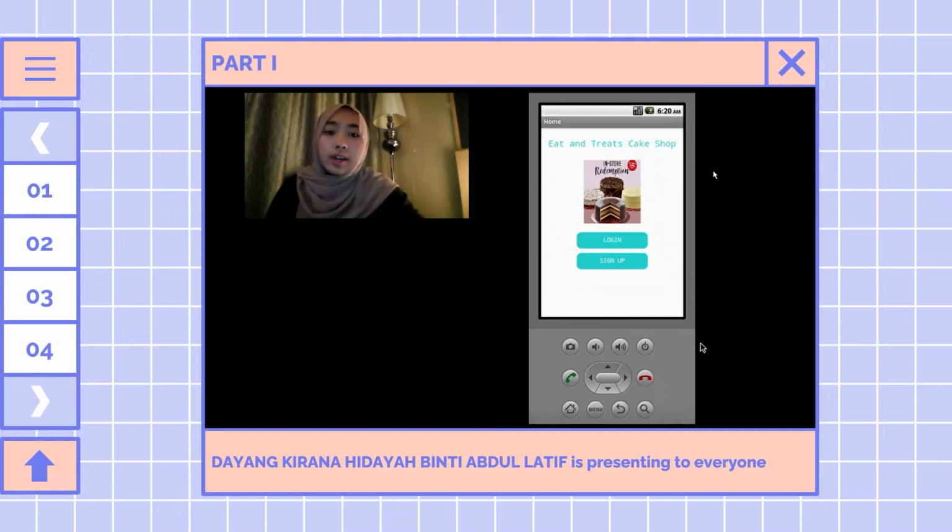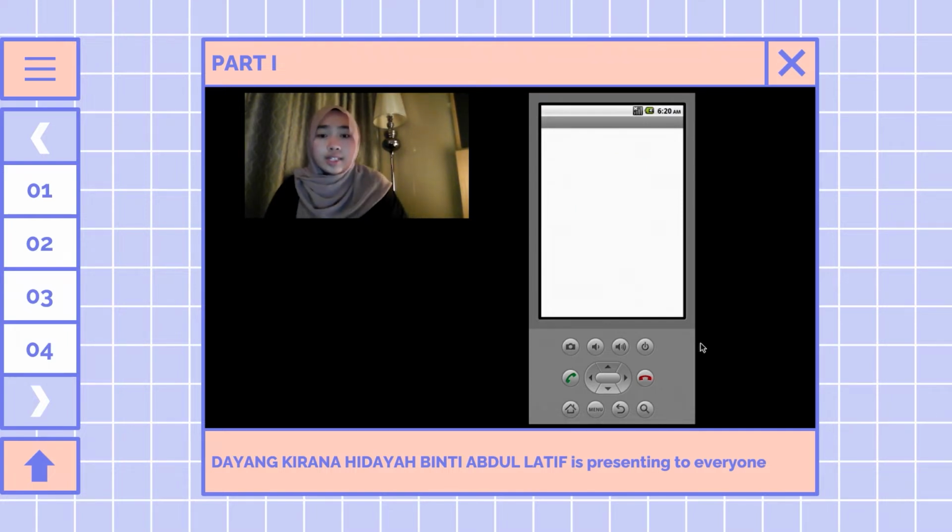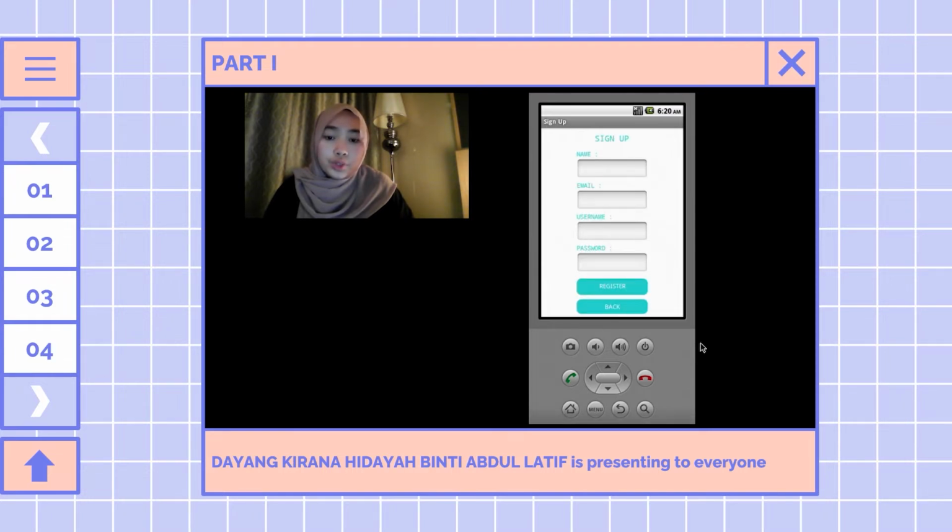So let's just try to press the sign up button. Let's just wait for a bit because it takes a bit longer for you to be on the next page. Right, so as you guys can see here, this is the sign up page where the sign up page requires you guys to fill in the name, email, username, and also the password. On the bottom of the sign up page, it has a register button and also back button. If you guys choose to press the back button, it will go to the home page.